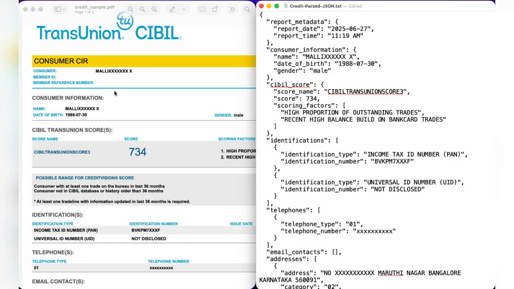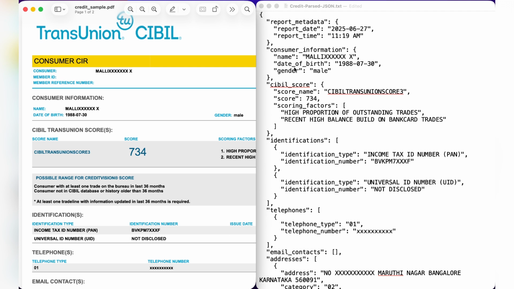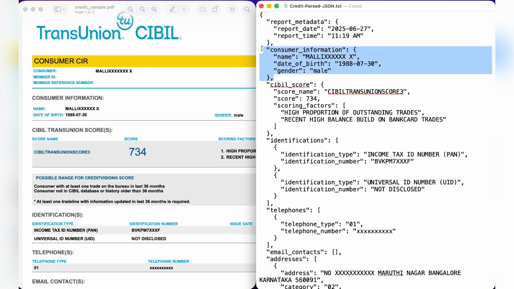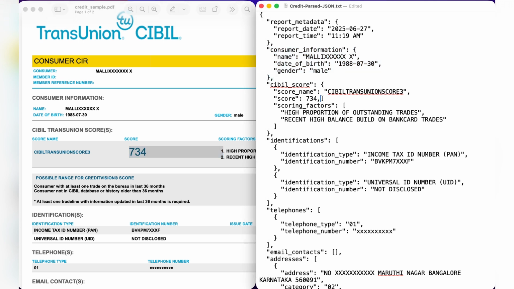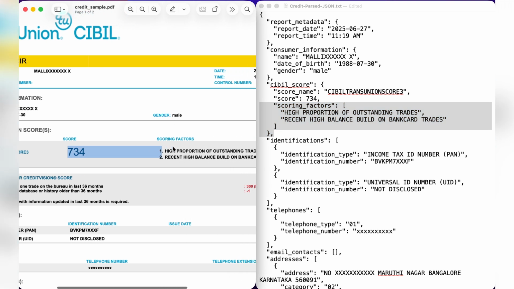Before I wrap up, I want to show you the actual comparison side by side. On the left-hand side, you can see the original CIBIL report PDF, and on the right, we have the JSON output that we get from our parser. As you can see, the customer details at the top are exactly what we got in our output. Also, the CIBIL score, here it is 734, and that's what we got in our output. Also, the scoring factors are the same as mentioned in the PDF.